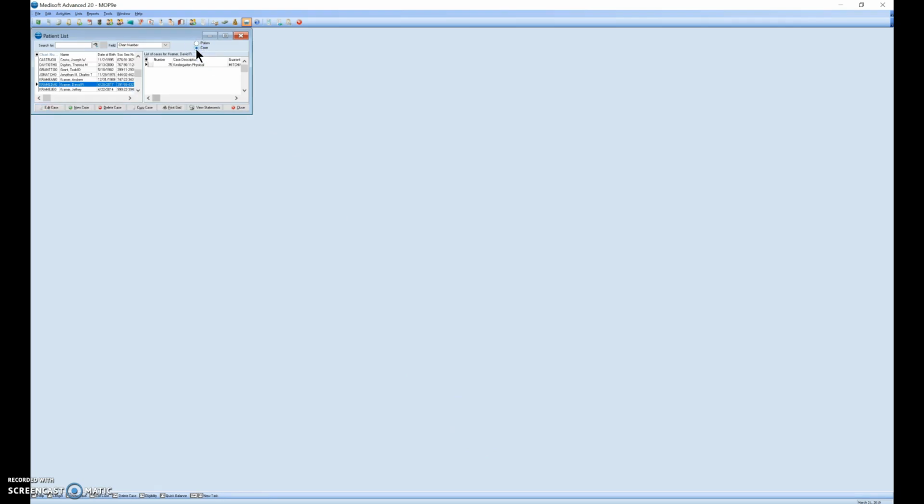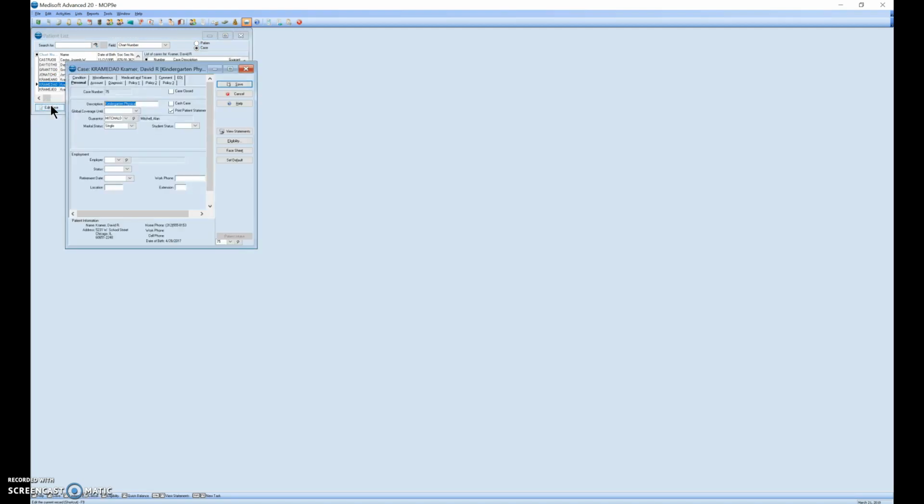Then you'll go to Cases. For that same patient, you'll edit Case, and for this one you're going to do the Personal tab, and you'll print screen and paste it into Word, and you're going to do the Policy 1 tab, and you'll print screen and paste it into Word.